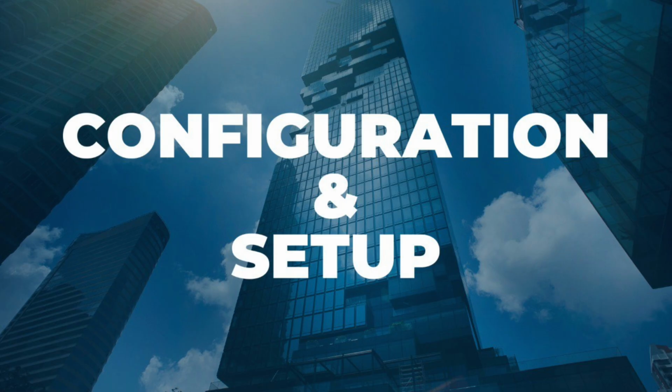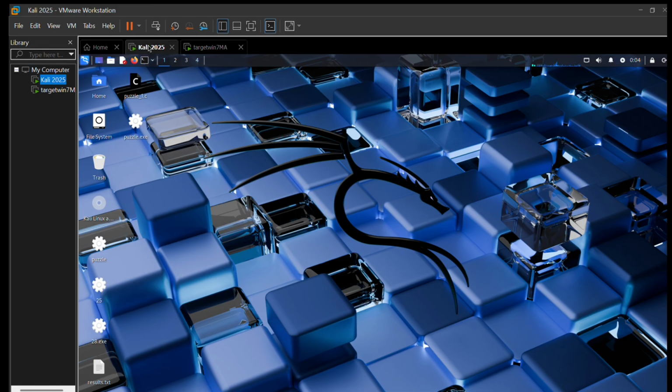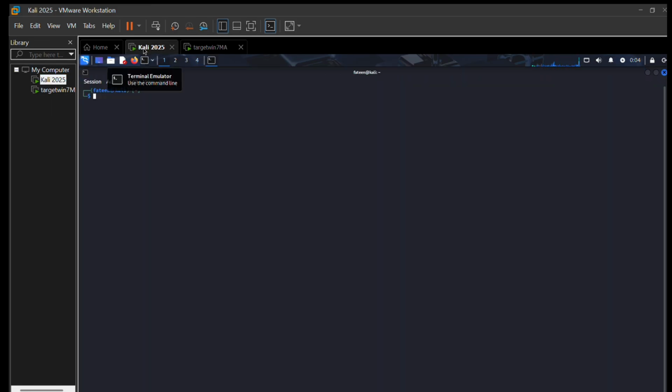Hello, my name is Fatin Amiraliana and I will show you the configuration and setup. We will do the configuration on Kali. First, we will update using sudo apt update.